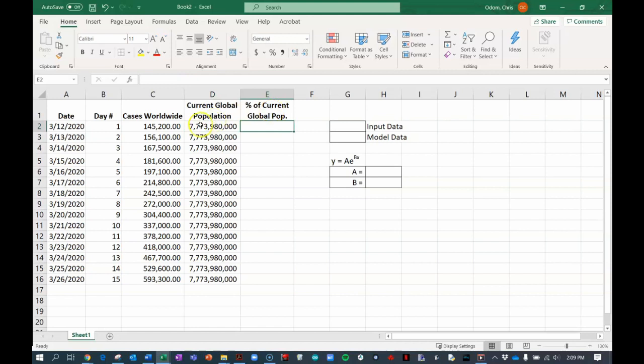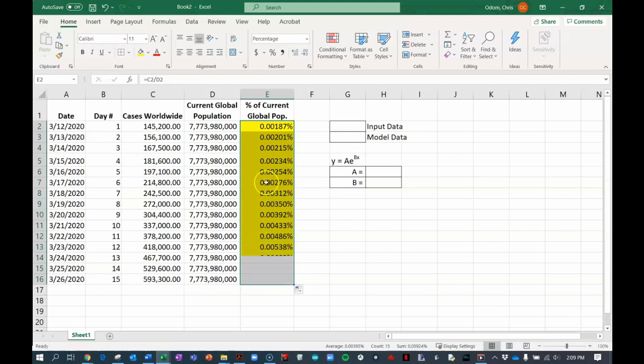And we can calculate what that number of cases worldwide is as a percentage of the current population. That's easy. It's just the cases divided by the current population. It's a very small number. We can turn that into a percentage and then increase the decimals so we can see that structure. Any equation, my students know I like to turn yellow to alert us that, hey, that's an equation. We can drag it down.